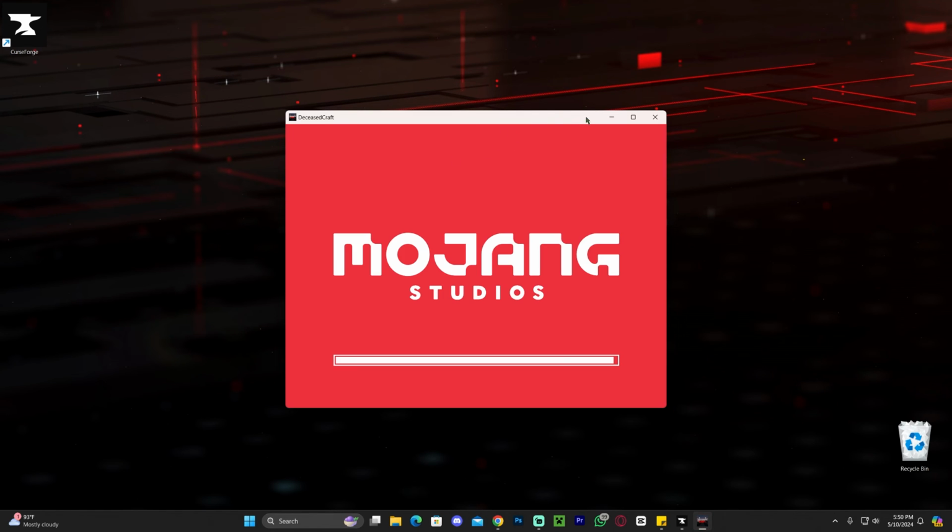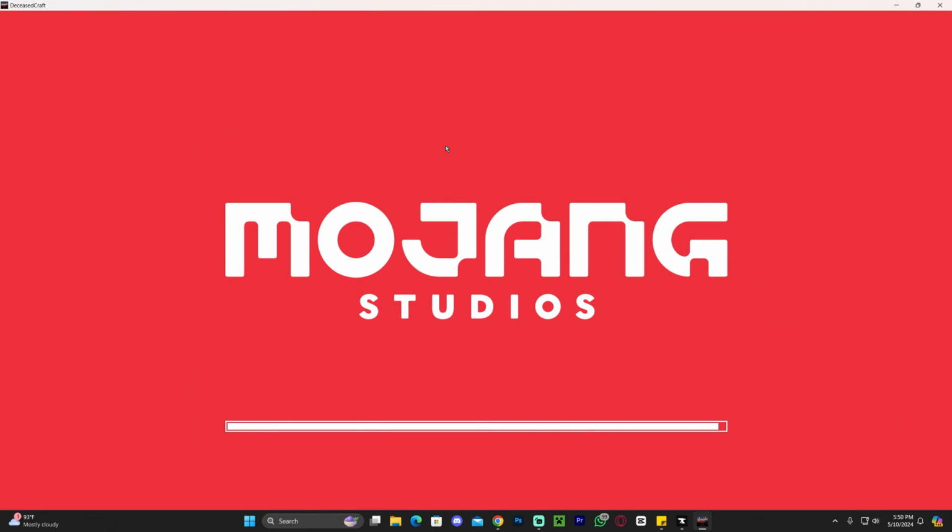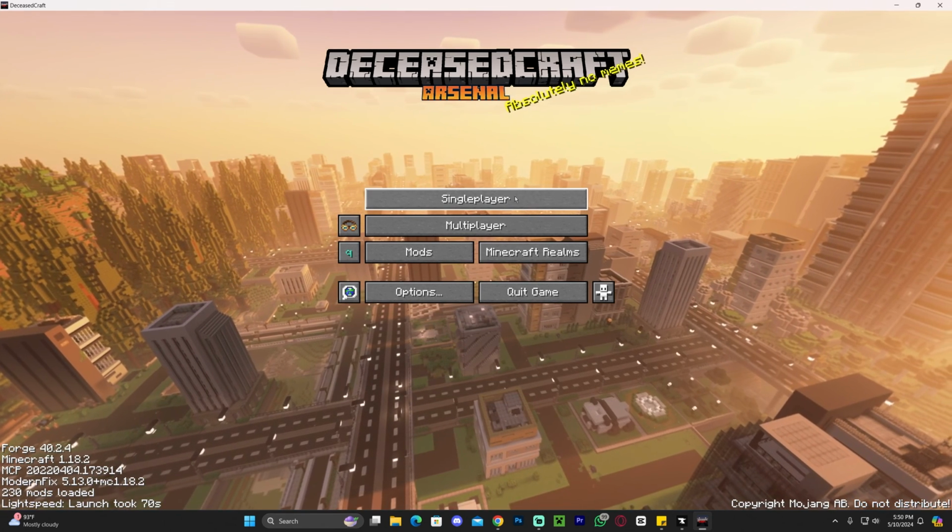And after a while, now we have DeceasedCraft loading. It took like a minute or so. Just keep in mind that this is a modpack with a lot of mods, so obviously it's going to take longer than just launching regular Minecraft. And let's go ahead and wait for this to put us in the main menu. And we are finally here. We're gonna go ahead and launch a single player world.